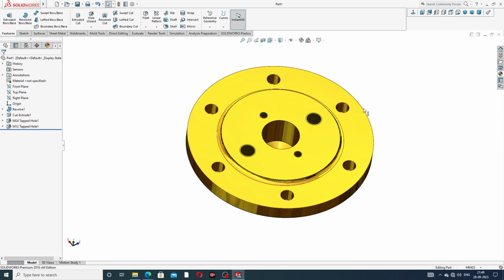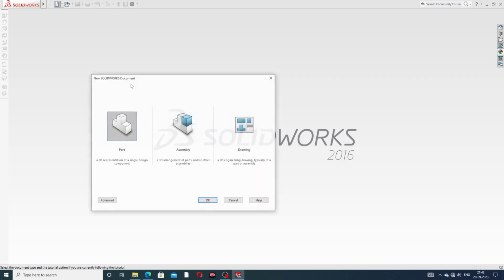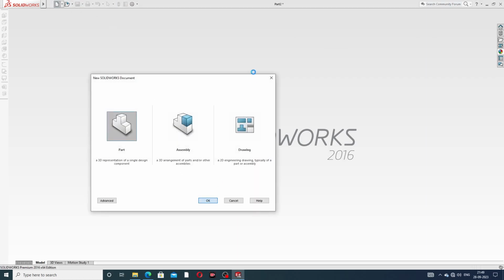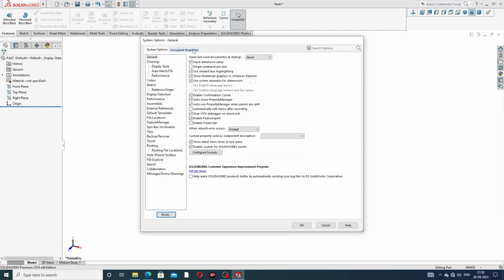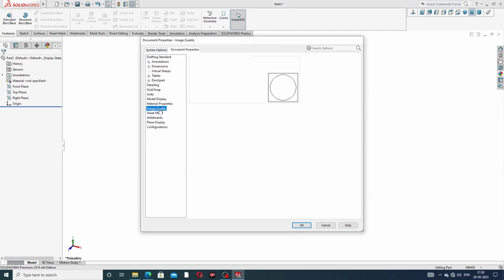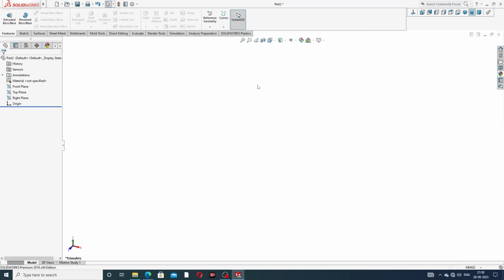Let's start designing this body. At first, some settings are very important. First, use a plain white background and go to document properties, and set the image quality to high, because then all the geometry lines look perfect. Okay, all is correct.